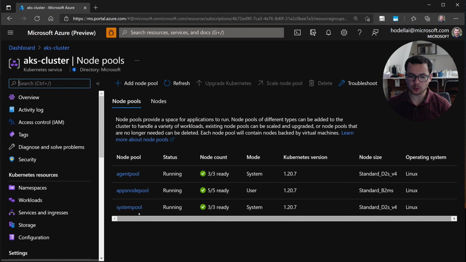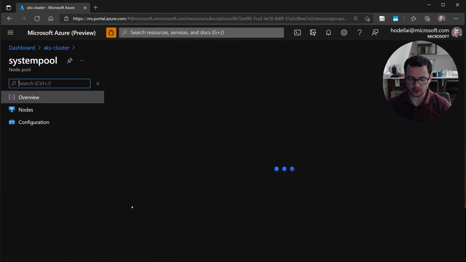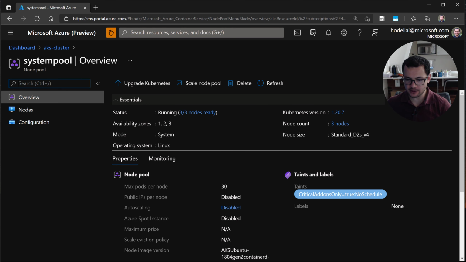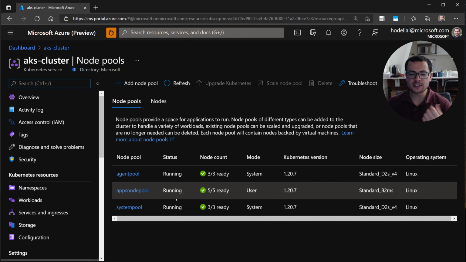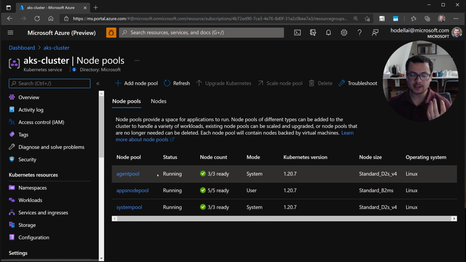Now once that node pool is created, here I can go to that system pool, and I can clearly see the taints that were created with critical add-ons only. So for now, the system pods are still running on the old system node pool. They will not be migrated automatically to the new one unless we do one of two operations.